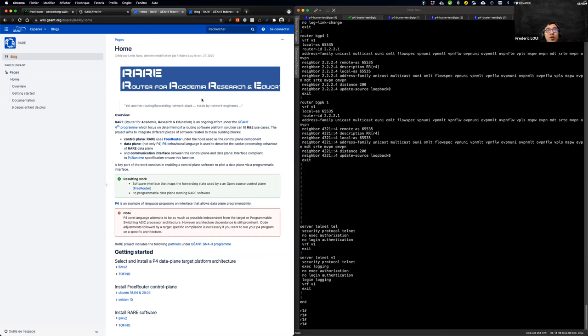The RARE platform will be, in the frame of the RARE project, we have developed various data planes, and the common denominator of this is that they have the same control plane. What is different between the data planes is that each data plane is able to forward packets, to forward traffic, at a very, very different rate.